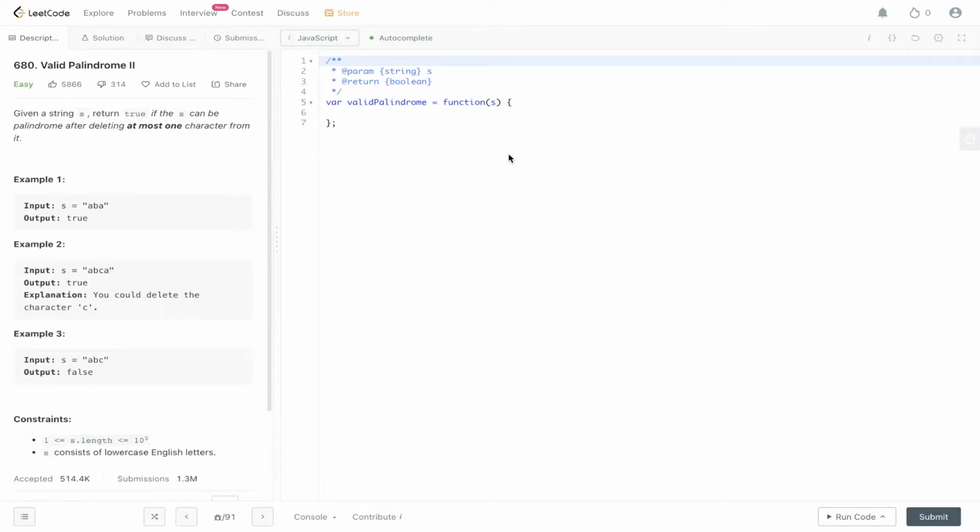Today's question is LeetCode 680, Valid Palindrome II. Given a string, return true if the string can be a palindrome after deleting at most one character from it. You do have the option to remove exactly one character from the string. So in this question, you have the option of removing one character.